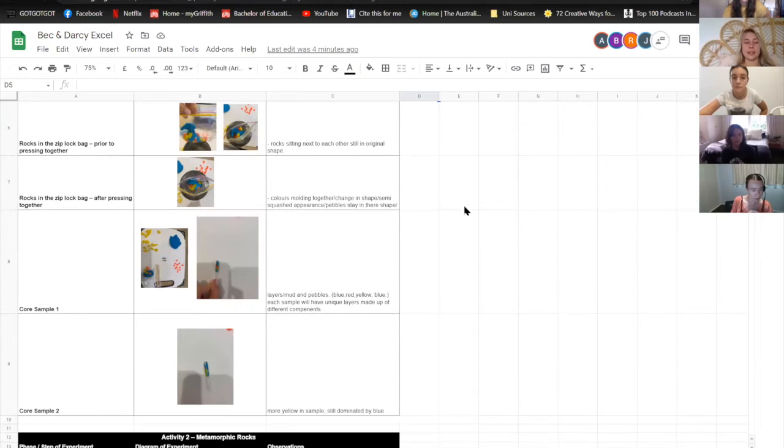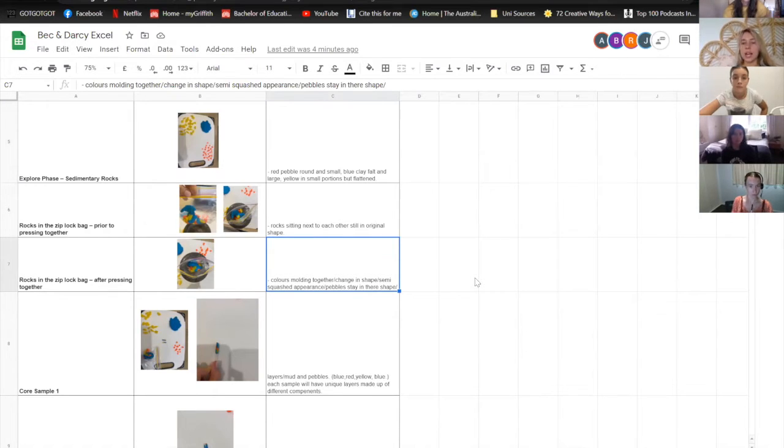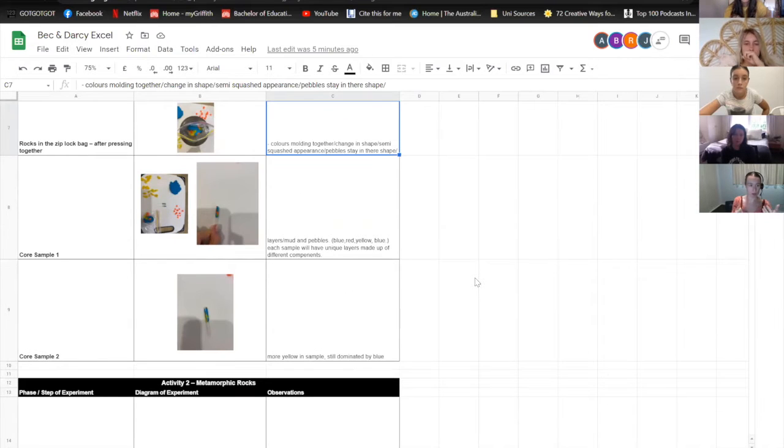Yeah, exactly. And then after we press them together, I'll just scroll back up. You can see that the colors are starting to mold together. There's a change in shape. They do have a semi-squashed appearance, but the pebbles that are actually in there seem to stay in the same circular shape. They're just squashed.